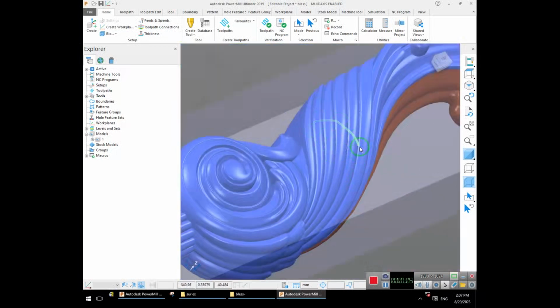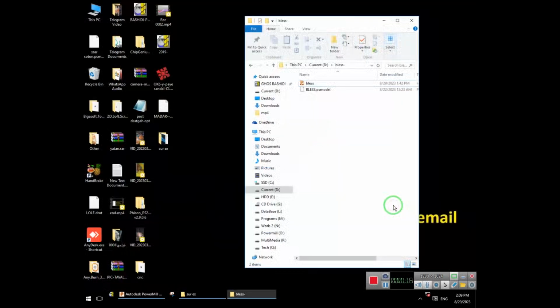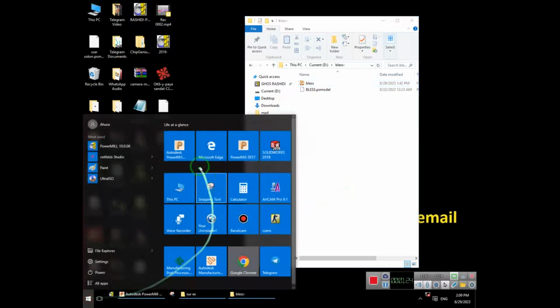but this region is not critical. You can use... Excuse me. There was a bug in the software, Autodesk Powermill 2019.